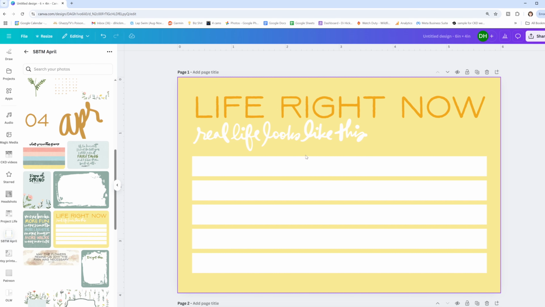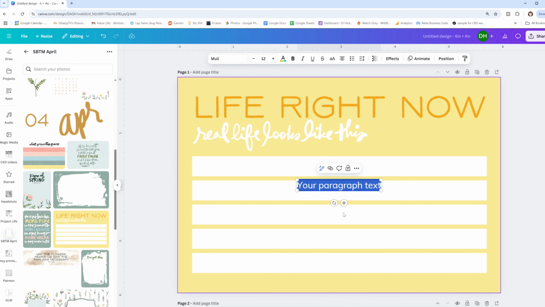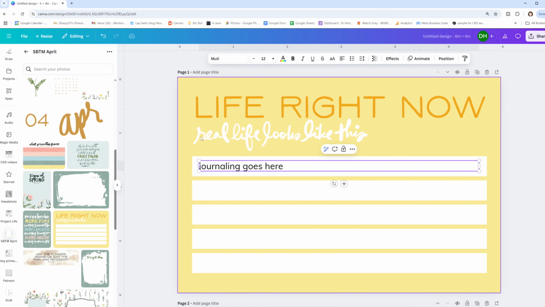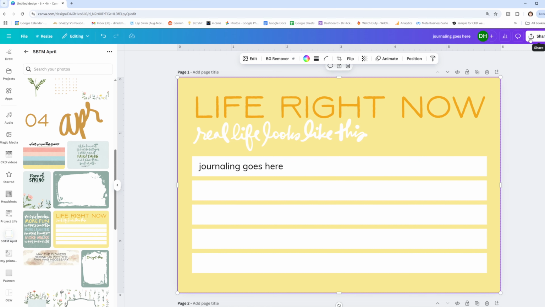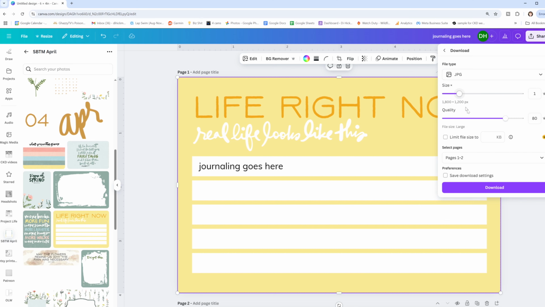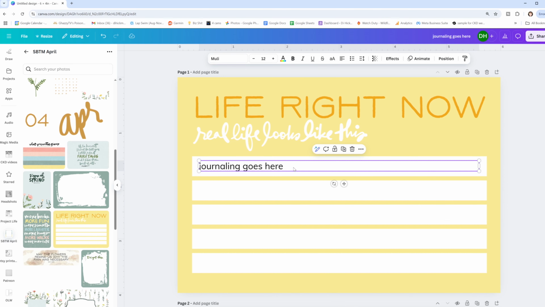Now from here, I can do a few things. The first thing that I can do is add my text straight on here. T, drag the little thing, make it over here. I'm going to slide that. I can come up here to alignment and justify it to the left. And I'm just going to put journaling goes here. And all you would have to do then is come up to share, download, JPEG, and you are good. And then you can just print it out, right?